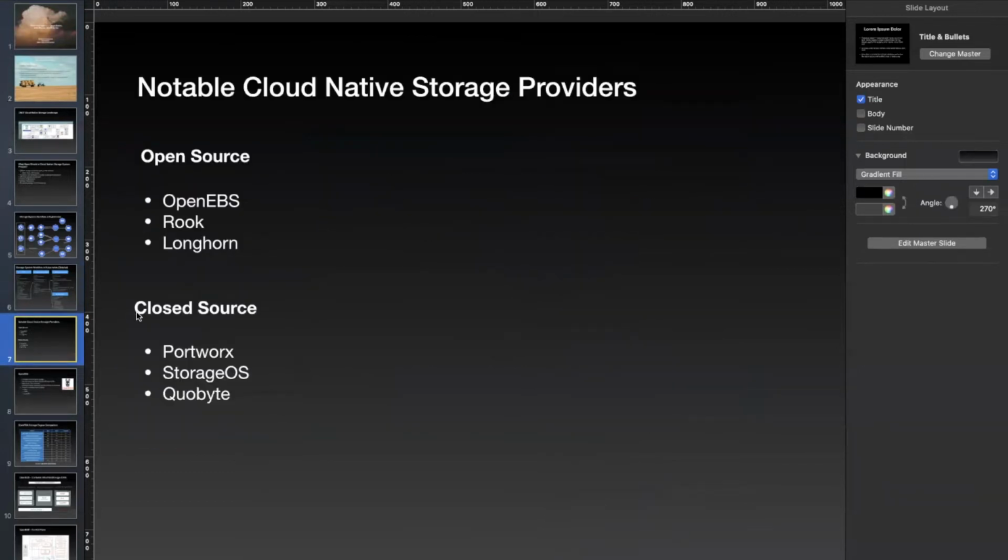These are some notable cloud native storage providers as of now. In terms of open source, we have three notable cloud native storage projects. The first ones are OpenEBS, Rook, and Longhorn. OpenEBS is kind of using Longhorn internally.